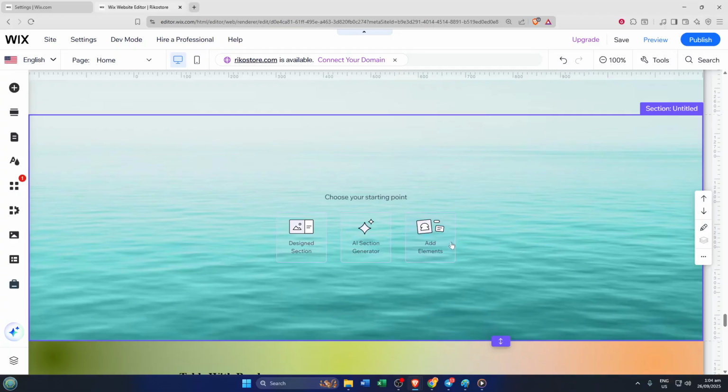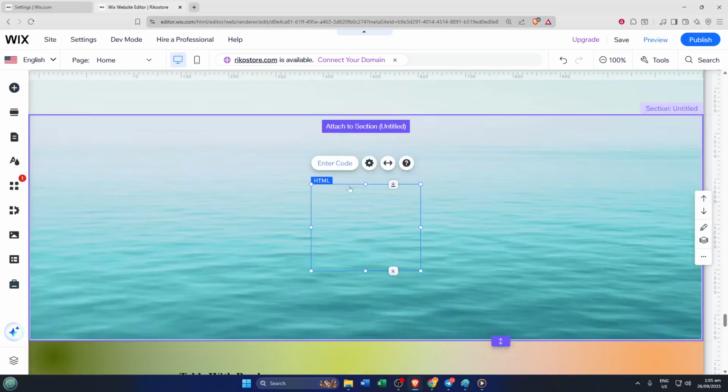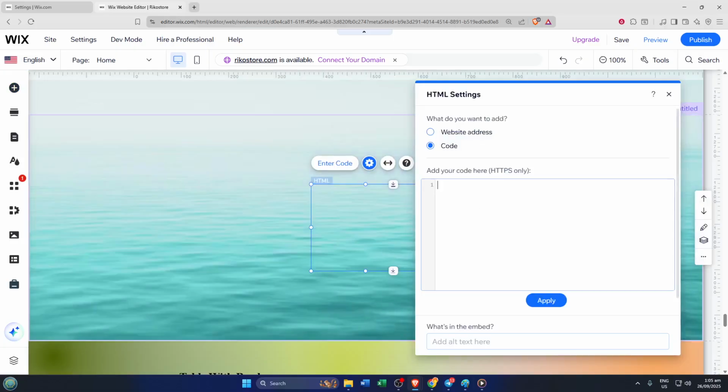Now onto the actual embedding. In the left menu, you'll see a variety of options for adding elements: text, images, buttons, all the usual stuff. What we're looking for here is the option called Embed Code. Sometimes it's listed under Add, or as you scroll through the Elements panel, you might see something labeled HTML iframe, or simply Custom Embeds. Click on that. This step is what allows us to plug in our own code. Essentially, Wix gives us a little window into the website so we can drop in whatever we need.